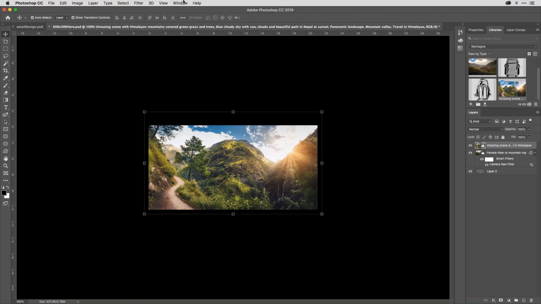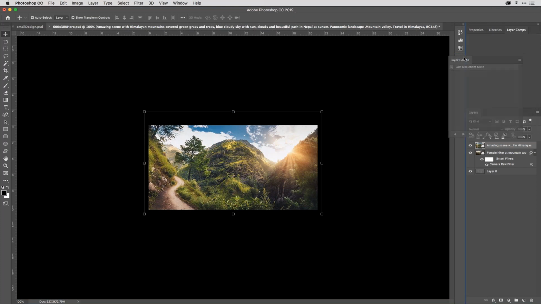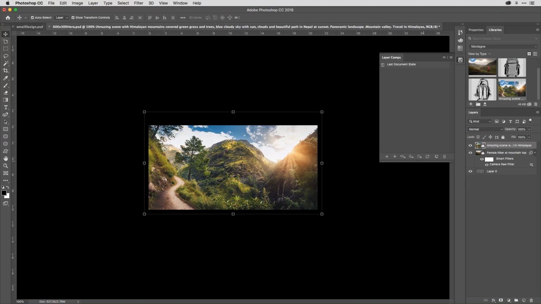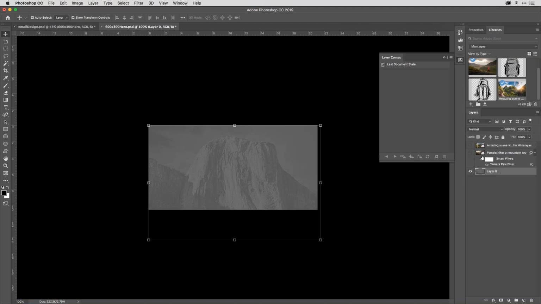First of all, I'm going to make sure I can see the layer comps window. Now, these were introduced, as far as I recall, back in CS2, so quite a long time ago. Around about 2003, I think, something like that. Maybe even earlier than that, maybe 2002. So quite a while, but there are huge numbers of people who don't know that they're there or how useful they are.